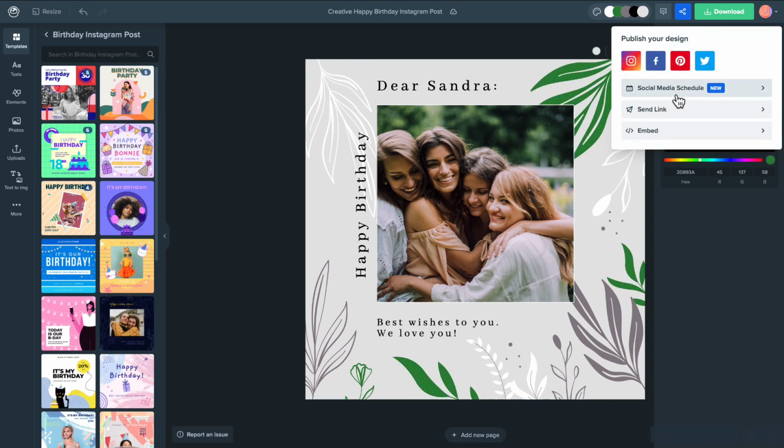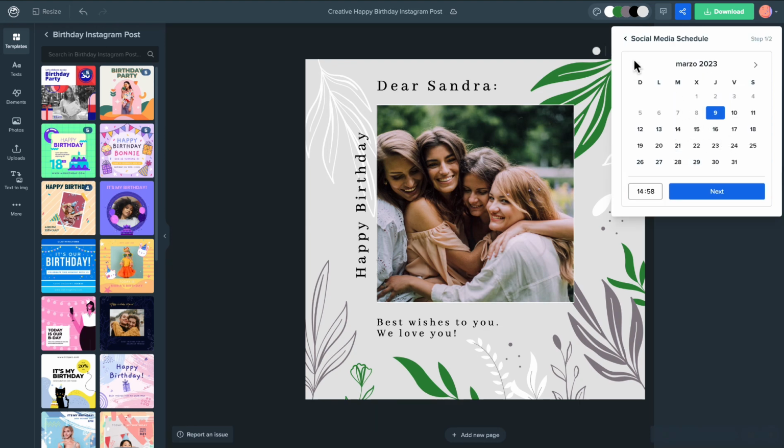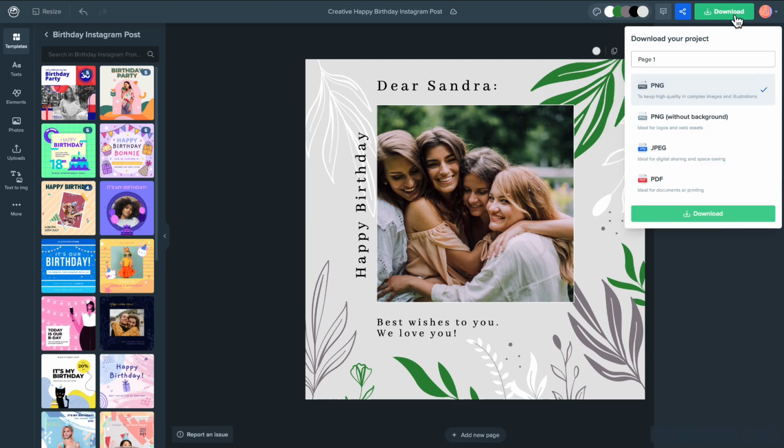Plus, it can be anytime thanks to the social media scheduler option. If you need to download your template, head over to Download and select your preferred format.